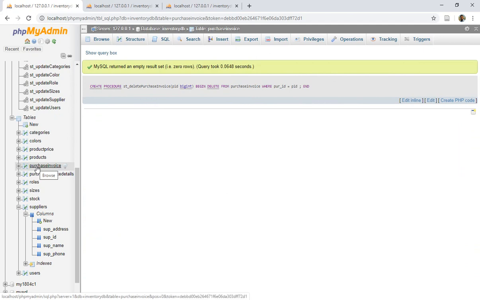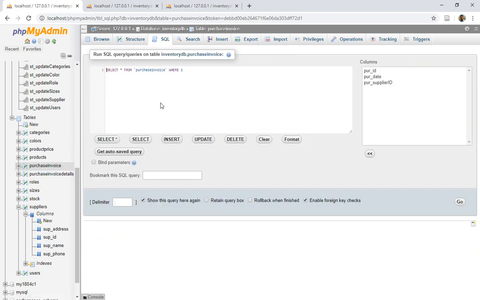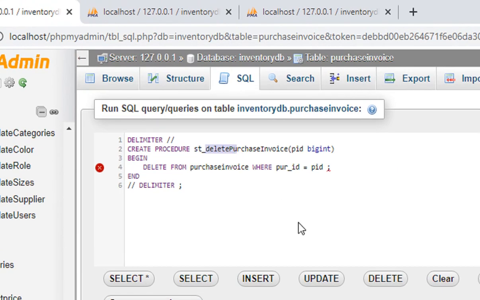Now I wanted to get the last purchase invoice directly. For that purpose, let us go to the SQL again and paste. I don't want to get all the purchase invoices. I only want to get the last purchase invoice, because the last purchase invoice ID will be passed to the purchase invoice detail table for referencing. So let us create a procedure, create procedure, and zoom. So get last purchase ID.